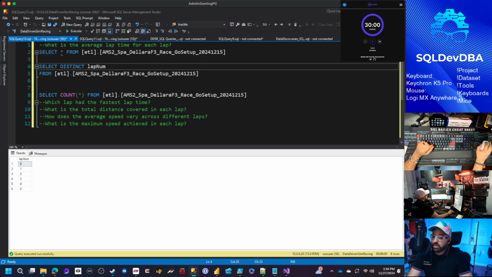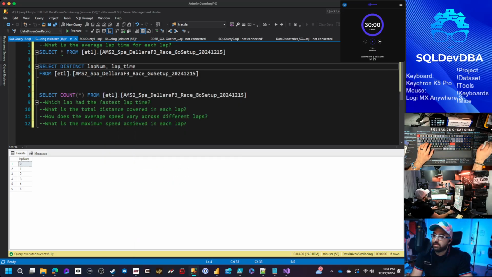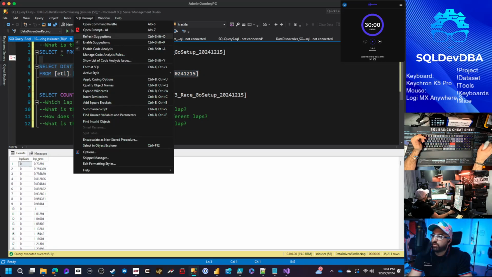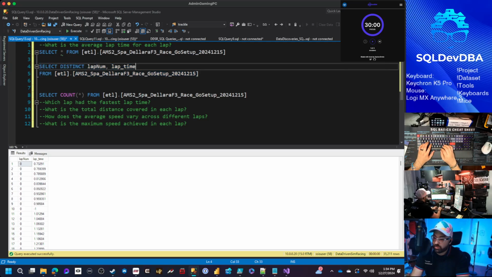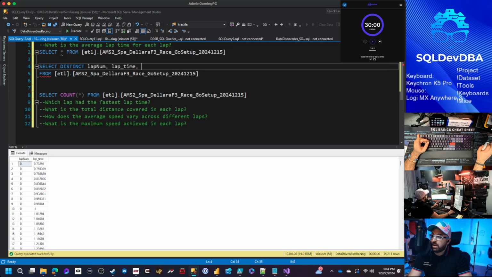Average lap time for each lap. Here I know that lap time is the column that I want. So there it is right here. I'm also going to refresh SQL Prompt because I think that's what's giving me some issues. There we go. Now I can see all the columns. So lap time is in seconds, as you can see.